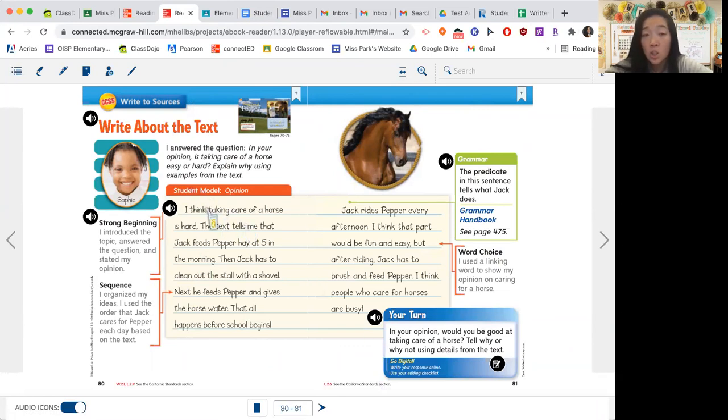You're going to notice that she writes multiple sentences. Some of you on your selfie writing are still only writing 1 or 2. Let's see how much Sophie wrote. So she's answering this question: In your opinion, is taking care of a horse easy or hard? Explain why using examples from the text.